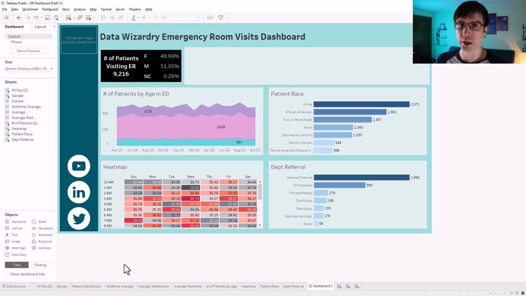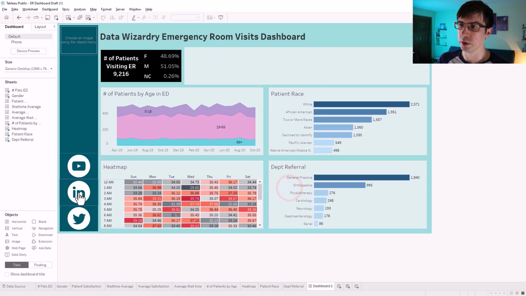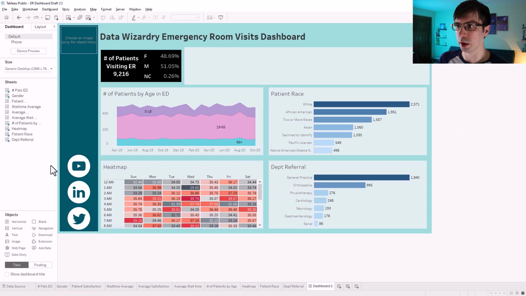Next, I'll do this for the LinkedIn button. So left click here, more options, edit image. We'll plug in the URL for this one, and now that one's done. Finally, we have Twitter. So I'll left click here, more options, edit image, and then we got Twitter. All right, these all should be working now.